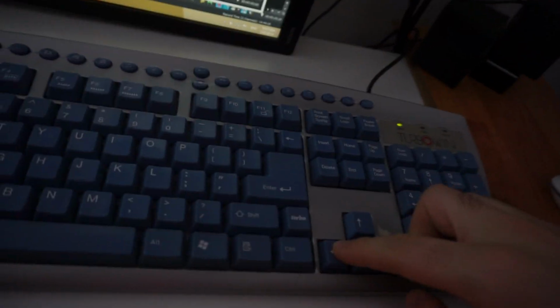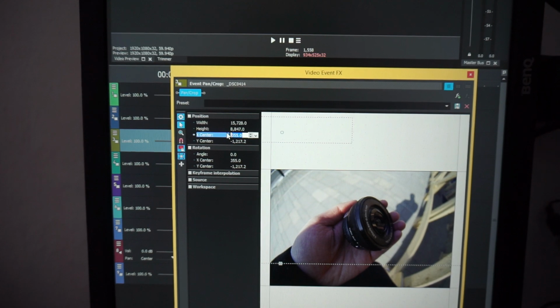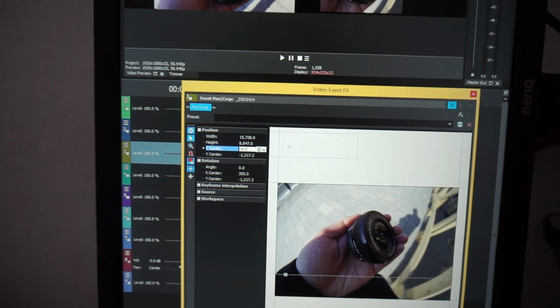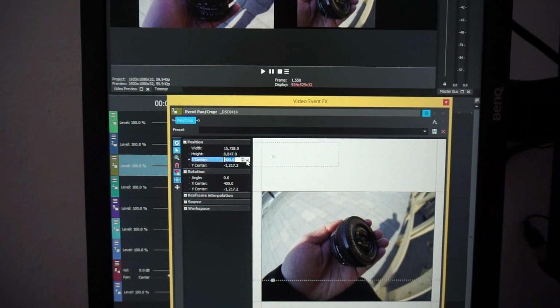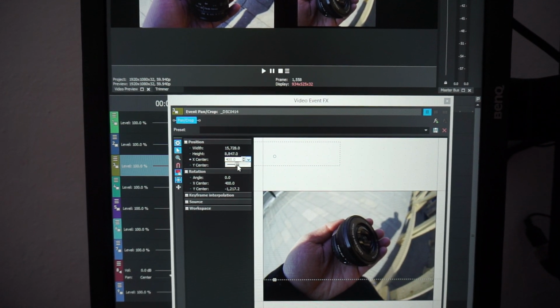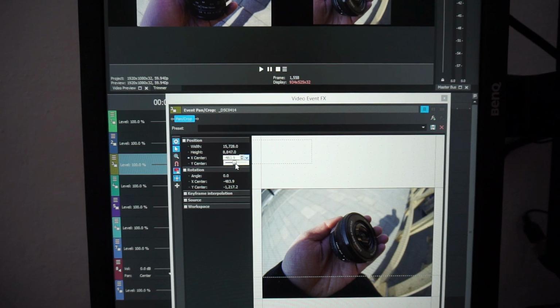You can use the keyboard also to make fine adjustments, or you can type in the value manually, and so on. So that's how to move objects only horizontally in Vegas Pro.